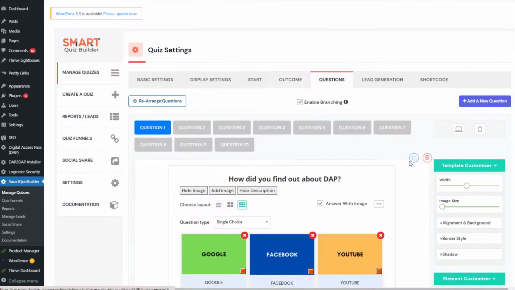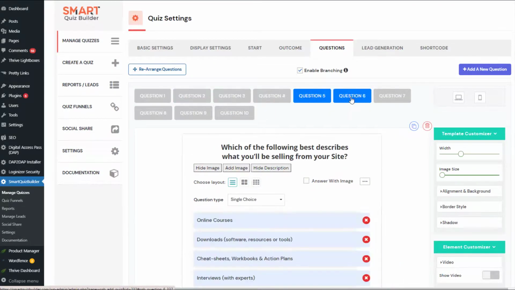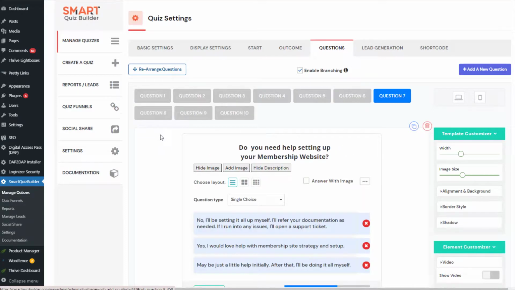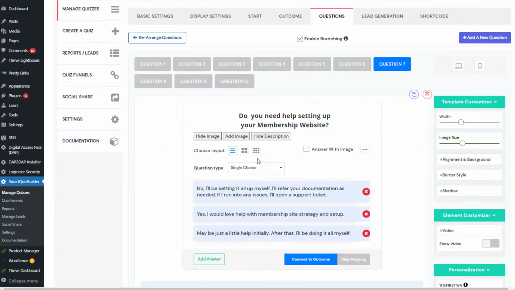And now let's take a look at the question screen. So question screen, here you can see there are all of these different questions. And you can map it, connect to outcome. For example, if they say, I'll be setting it up by myself, in that case, it maps to DAP Basic, because if they say that I'm going to set it up all by myself, they don't need the extra help that they get with DAP Elite or DAP Platinum membership. So based on their answers, we map it to the right license.